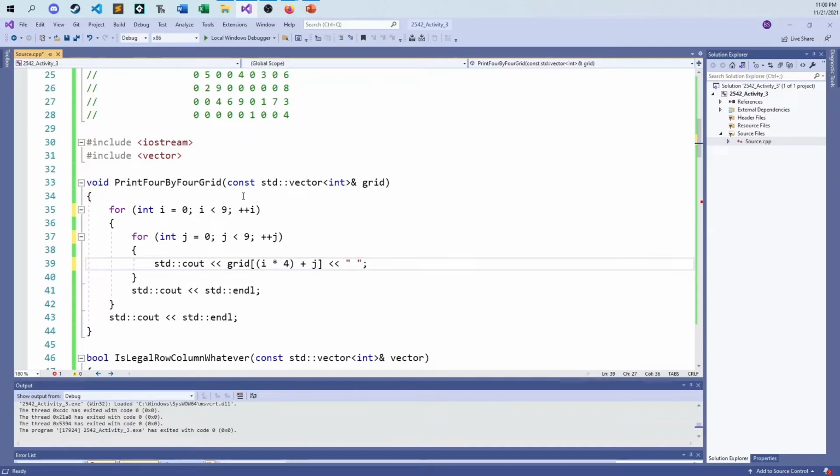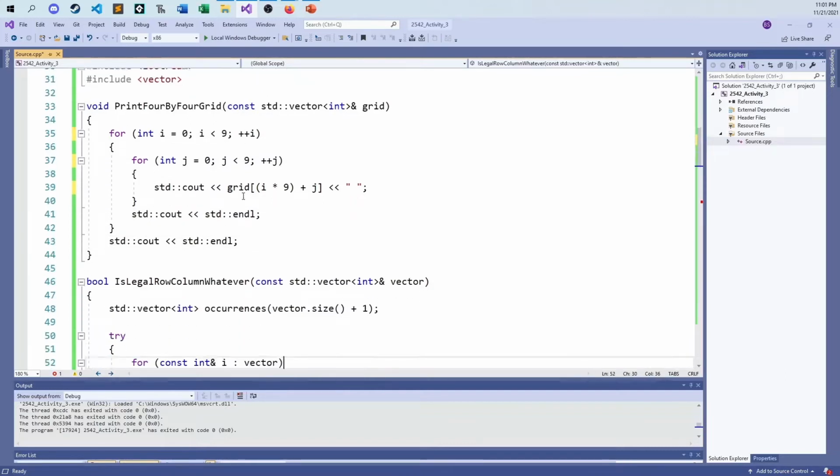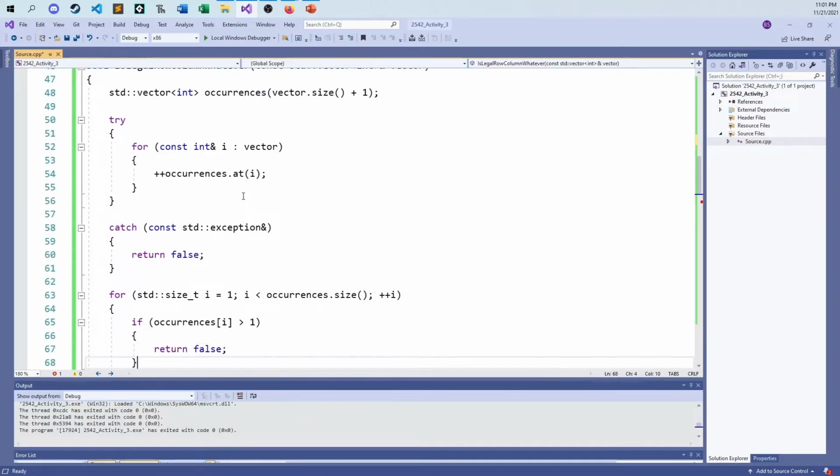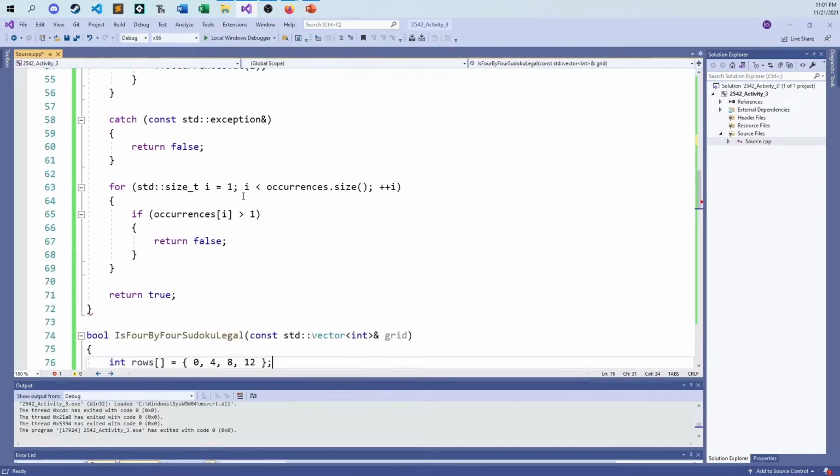So why not just turn this into 9? Instead of multiplying by 4 because it's a 4x4 grid, we're going to multiply by 9 because it's a 9x9 grid. Okay, so that covers the first part there. All of this stuff does not need to change: is legal, row, column, whatever. And so that does not need to change.